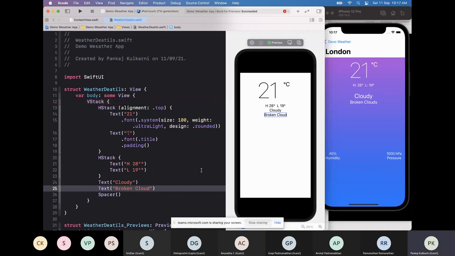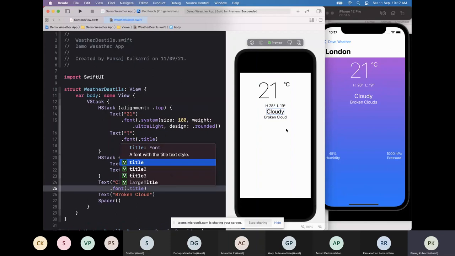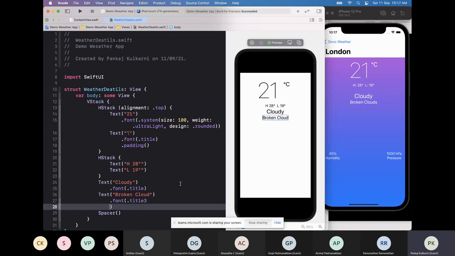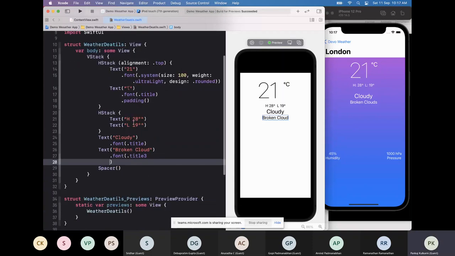So we got this. We want the cloudy to be a little large, so we can change the font to title, so it is becoming large, and the other one also we will change the font to title 3, which is a little smaller than the title. So we have title 1, title 2, title 3, like that. So this is how our detail weather view is coming up, but all the things are currently hard coded. One last thing I will show, which is very interesting, is let's add some gradient there.